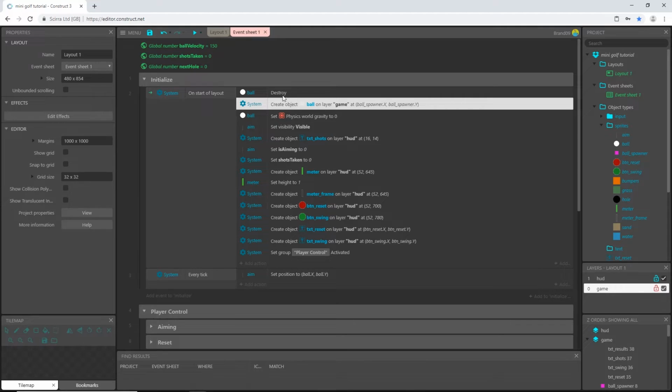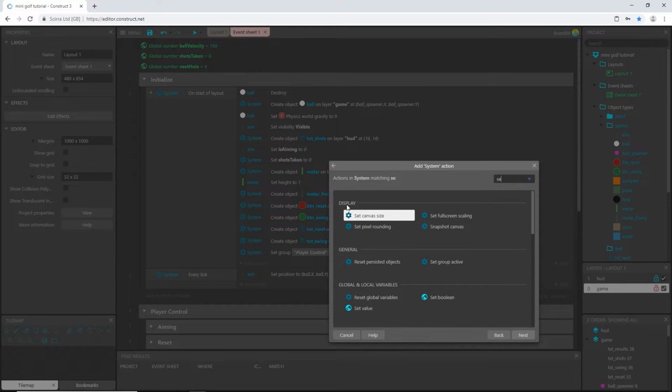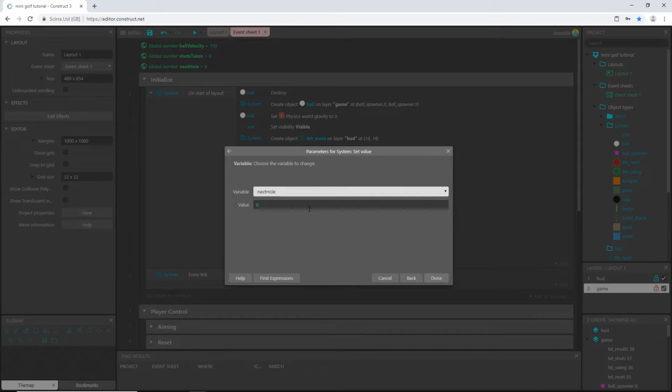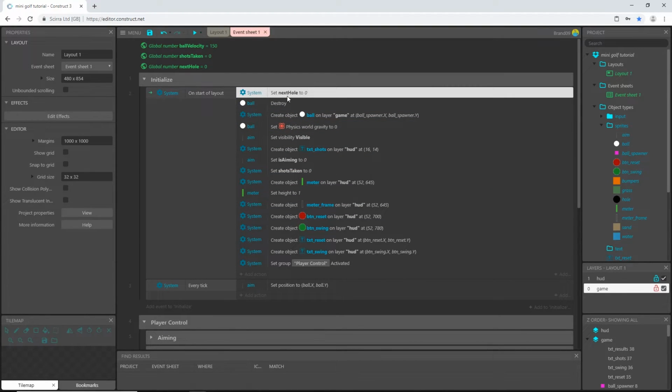I'm going to set one more variable, and that's going to be the next hole. So let's add an action to this event. System set value of next hole to 0. And next hole is going to be a 0, 1. Let's move this all the way to the top. It's going to be 0 or 1. 0 is false, 1 is going to be true. So at the start of the layout, we want it to be false because we don't want to go to the next hole yet.